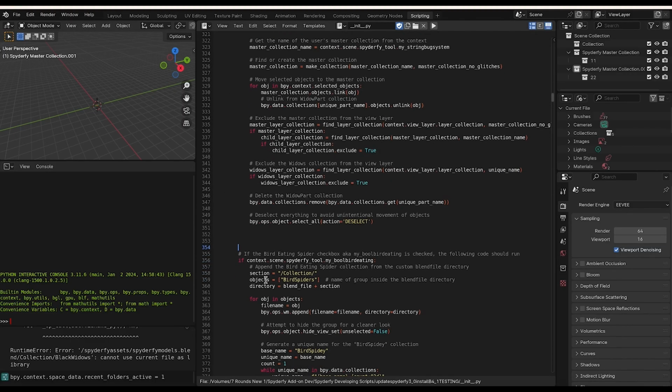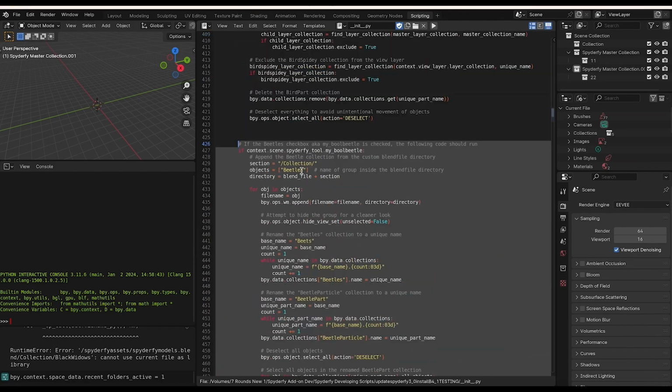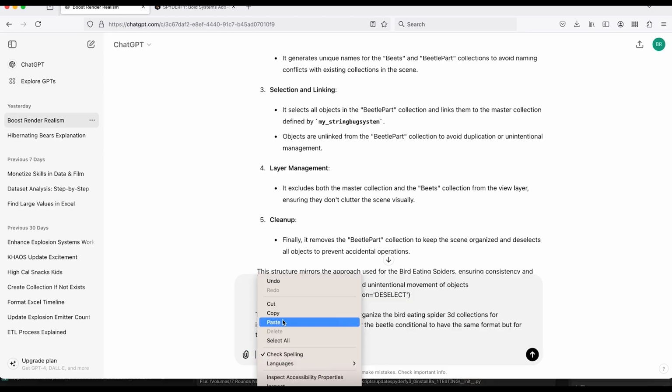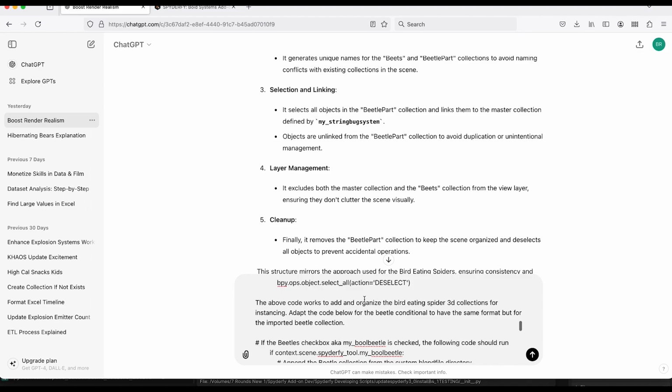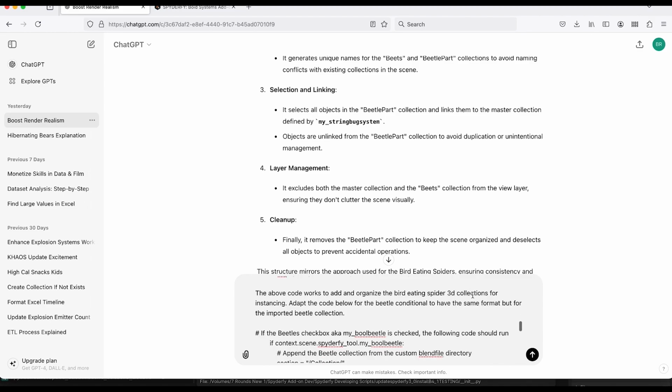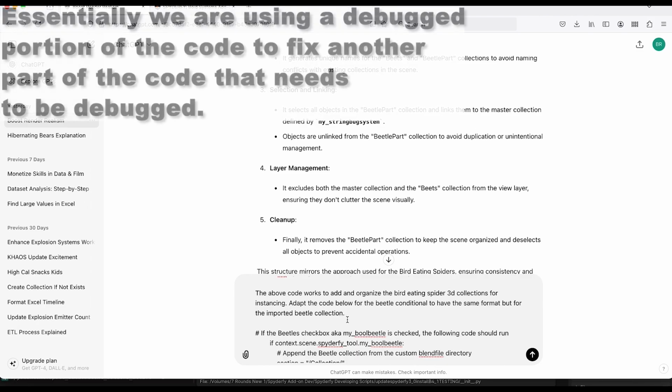I'll go into our script and find our beetles conditional here, where our beetles are being imported into the scene based on the conditional checkbox. I'll select all of this and paste it below. And we'll just double check our wording here. The above code works to add and organize the bird-eating spider 3D collection for instancing. Adapt the code below for the beetle conditional to have the same format, but for the imported beetle collection. So that looks good. Now we'll go ahead and press enter here.